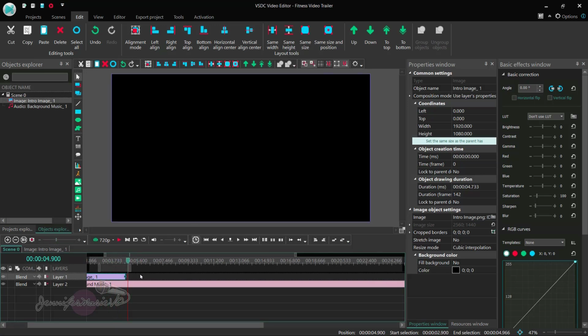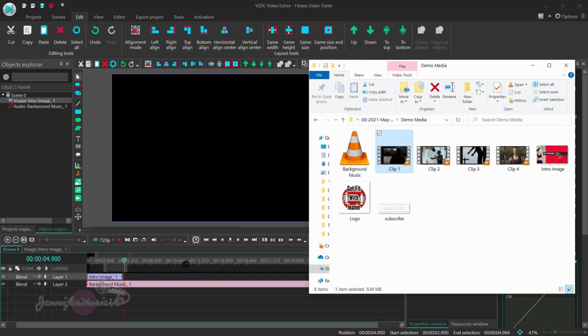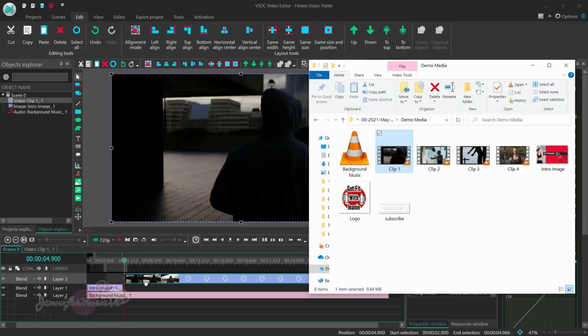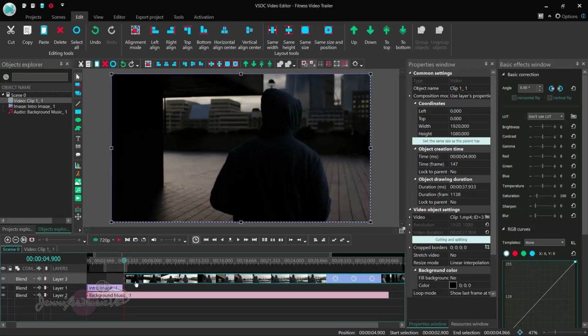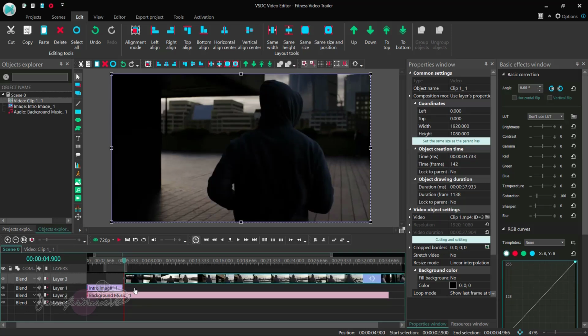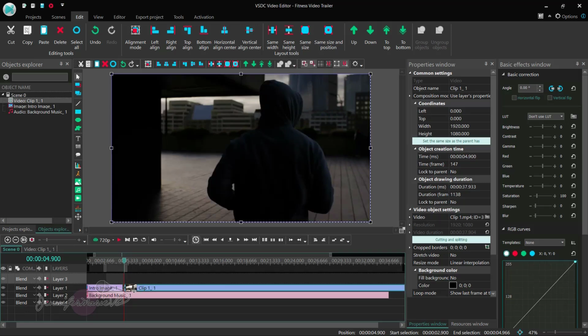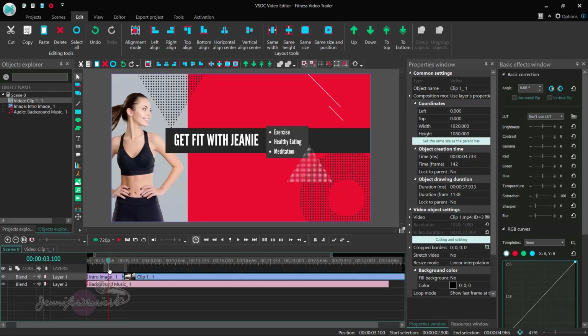Okay, so now I want to add another image. I'm going to zoom out a little bit, and I want to add our next image or video clip. So I'm going to drag clip 1 again onto the track. And you can have this on a separate track, which we call a layer, or you can put it on the same track. So I'm going to keep it on the same. I want this on layer 1. And when we press play, it should switch on the beat.